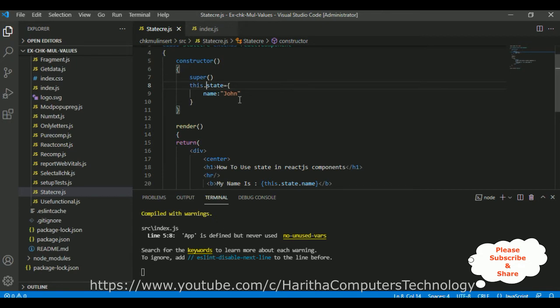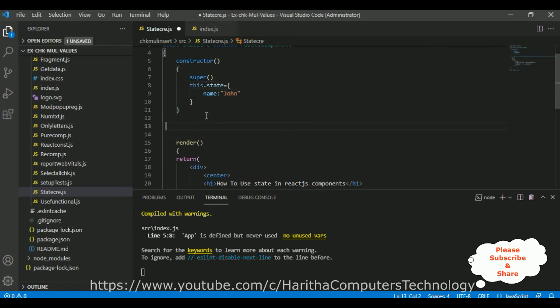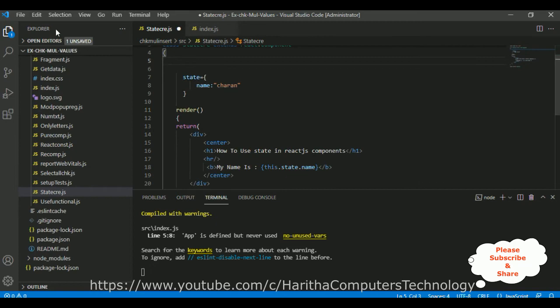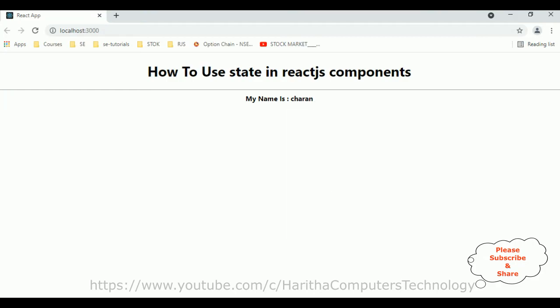So now the most important step is, if we want to define state in a class component, there are two ways we can define states in a class component. One is without a constructor, and the second one is with a constructor. If we want to define state without a constructor, just simply specify state like this way. State is equal to name colon Charan. Let's delete this one. Save this file. See, my name is Charan.